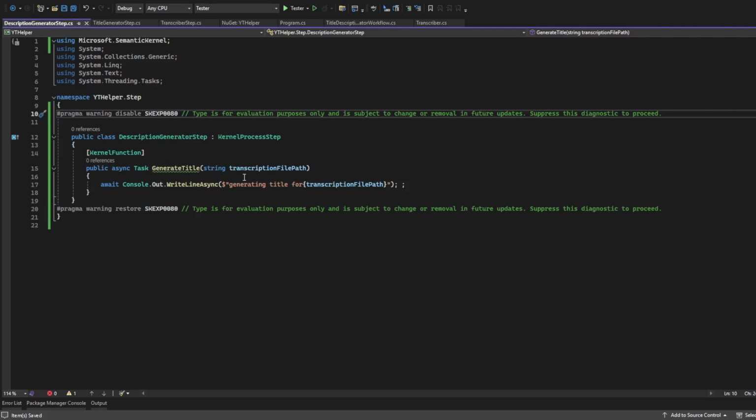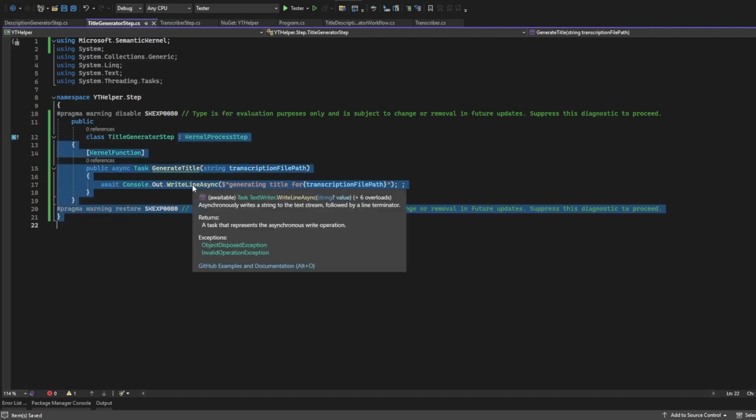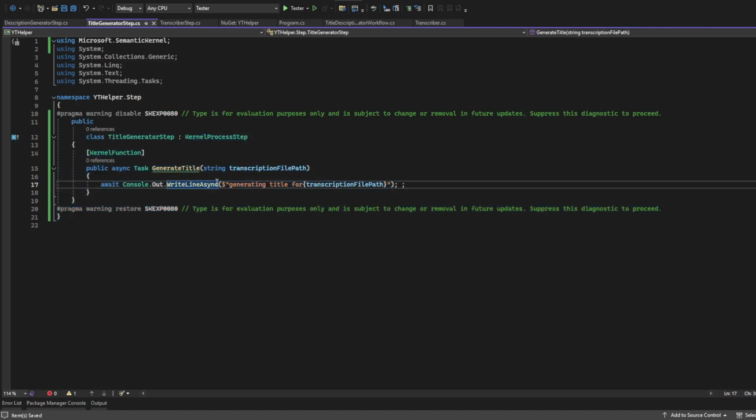Hello guys, so I have created two more steps. One is basically description generator and just added a log there that we are generating description for this transcription file that we have received. And another is the title generator, which is basically just a similar function, just a different log message that we are generating title for that, and everything else you might have seen before in our code that we have generated one step for the transcriber step.